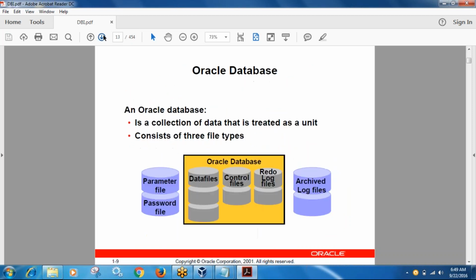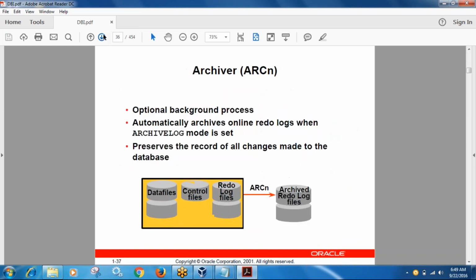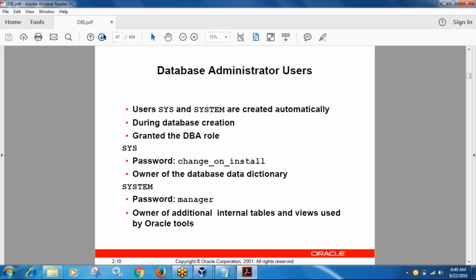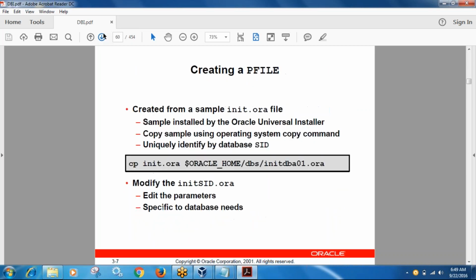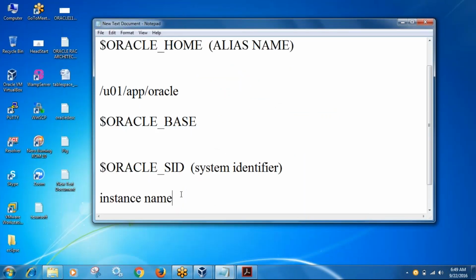You can see the scenario of how the database will be mounted. I'll be showing it once again. So this is the thing. If I need to prepare a new instance, I need to start the instance in nomount. Then the database will be mounted, and then the database will be opened. This is the thing. Right now, what I need to do is prepare the instance.